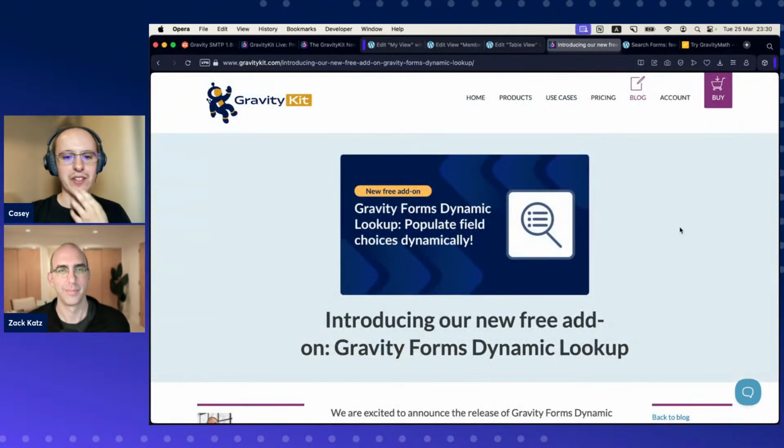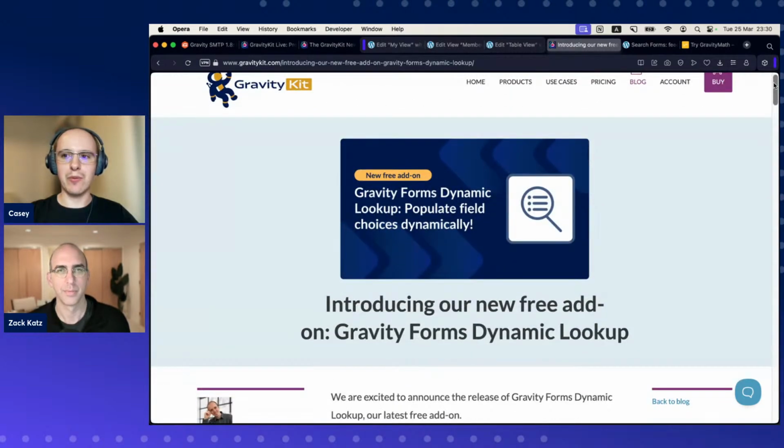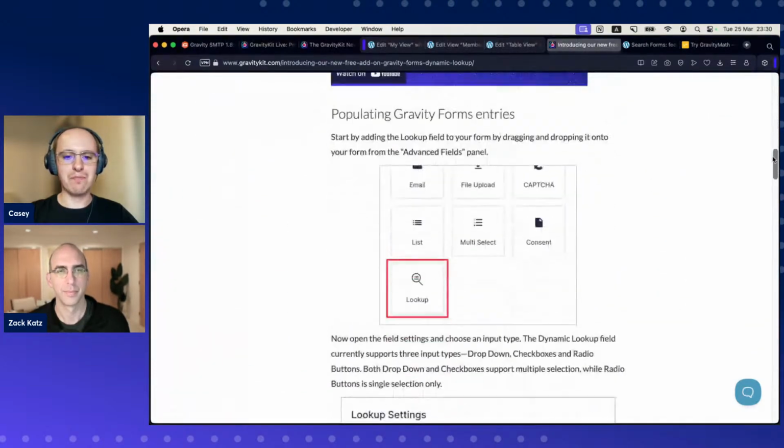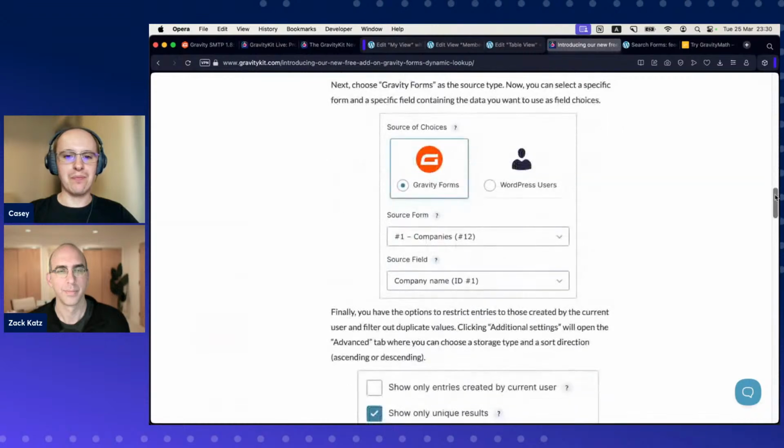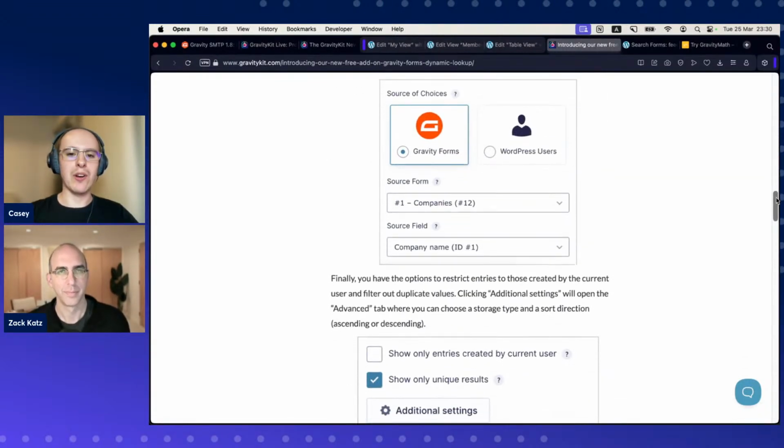So if you're not aware of this, it's a fairly new add-on that we released. It's completely free. You can go to our website and download it and play around with it. And there is a blog post here that we put out explaining how it works. But yeah, I thought I would just give a quick demo of how it works when pulling in WordPress posts and custom post types as field choices. Cool.